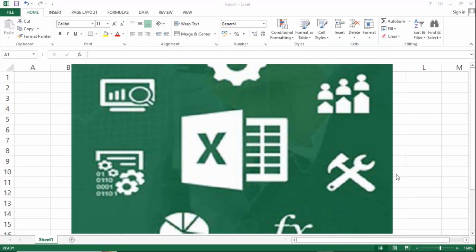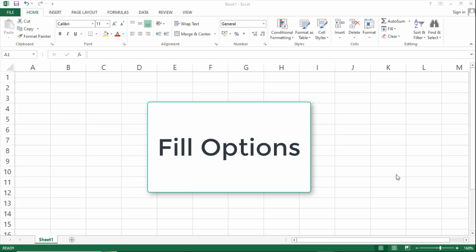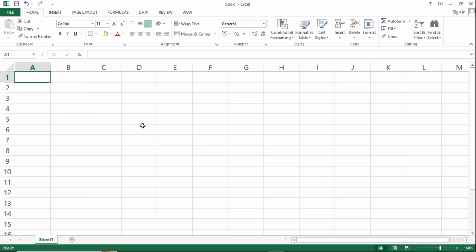Hello friends, today we are going to learn a very simple tool of Excel, that is fill options. By default, whenever we open Excel, the Home tab appears. On the Home tab, if you go to the right-hand side, there is the fill option. Okay, it is a very simple option.